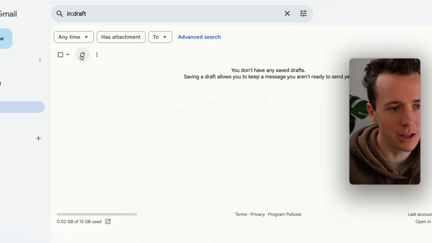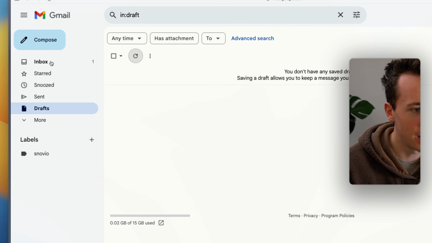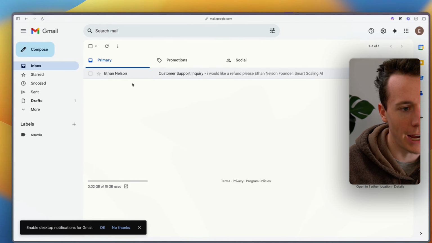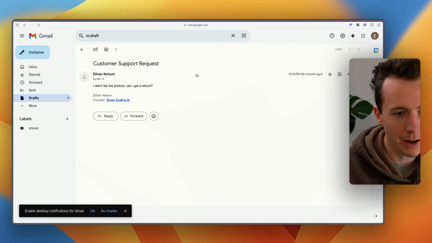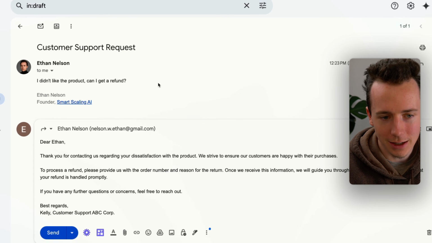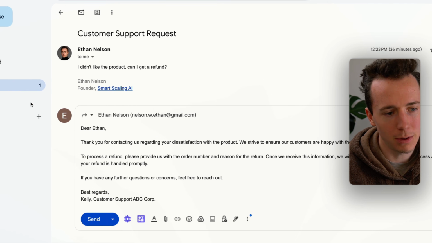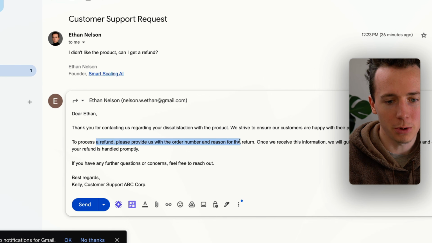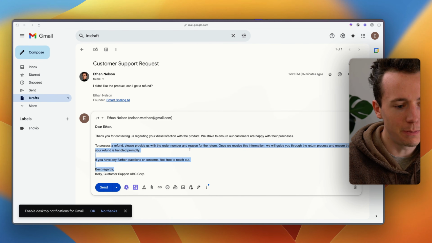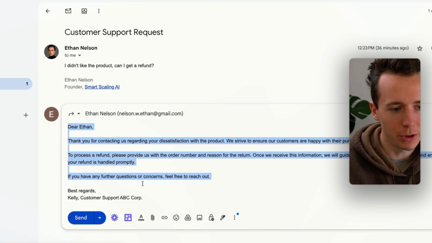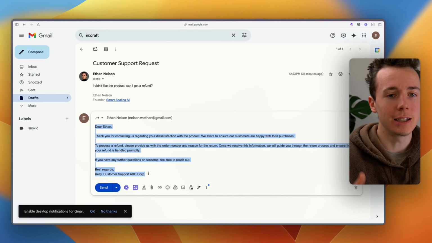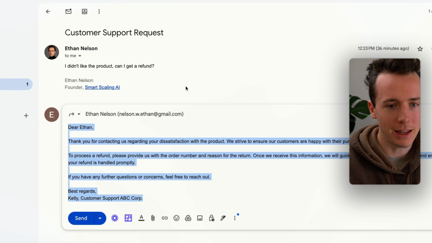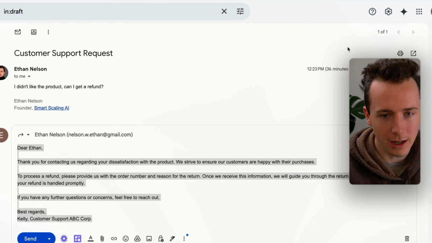If I refresh this, in a moment we should see the message that we got, I would like a refund, please. And then we would see the draft that it's responding with. So the draft here, you can see, thank you for contacting us. We strive to ensure blah, blah, blah, blah. To process a refund, please provide us with order number, reason for the return. And so this is basically just like a templated out message using the customer support guidelines that I generated using ChatGPT. But you can replace these guidelines with whatever guidelines you would like to use.